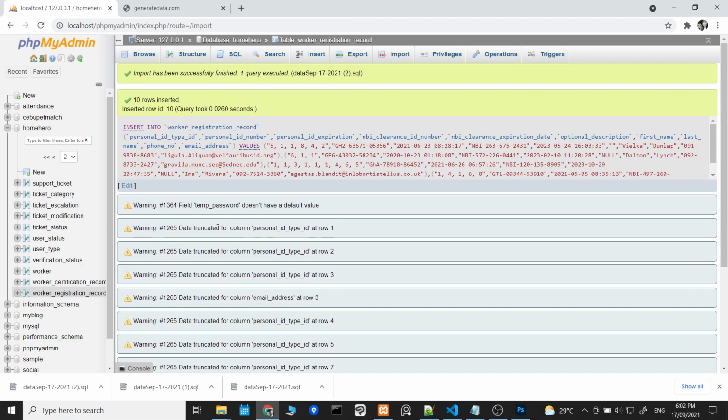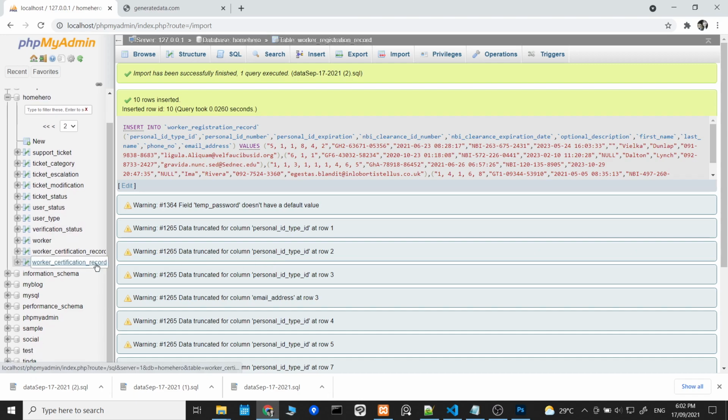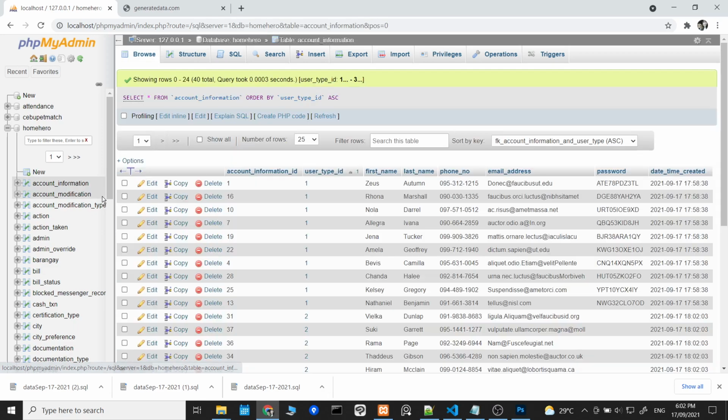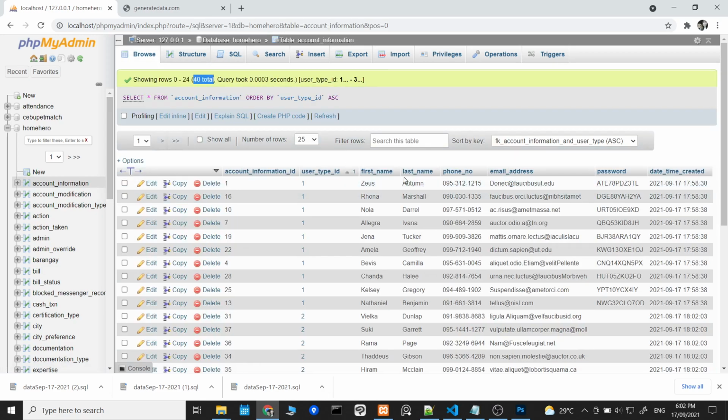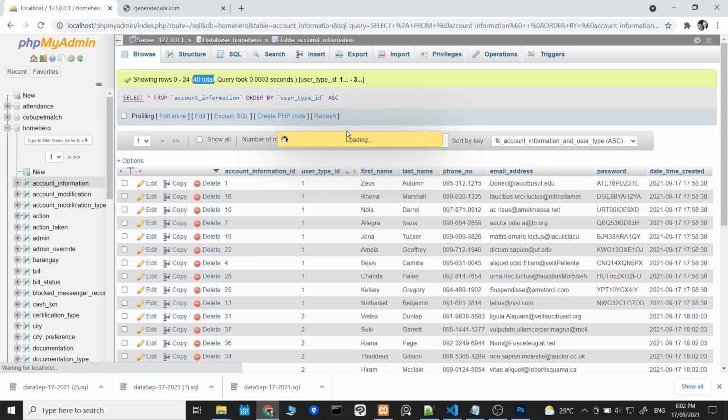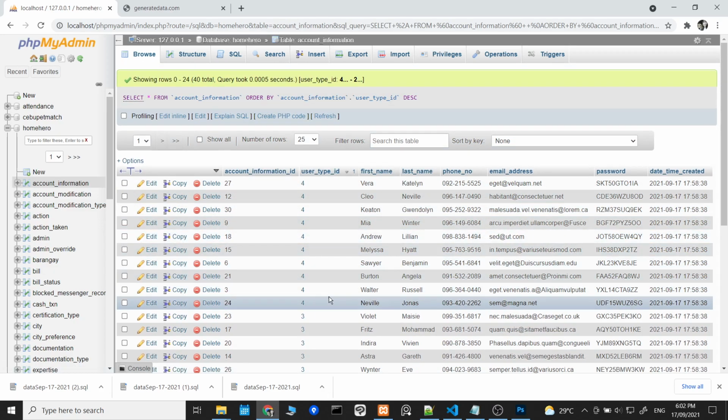Yeah, there's some warnings, but I'll fix that later because I'm tired and I have work later. So I'll just say, this is good enough. We can pass this to sir. And then I'll show you: okay, account information, 40, and when we hit the ID, you can see that these are all workers.